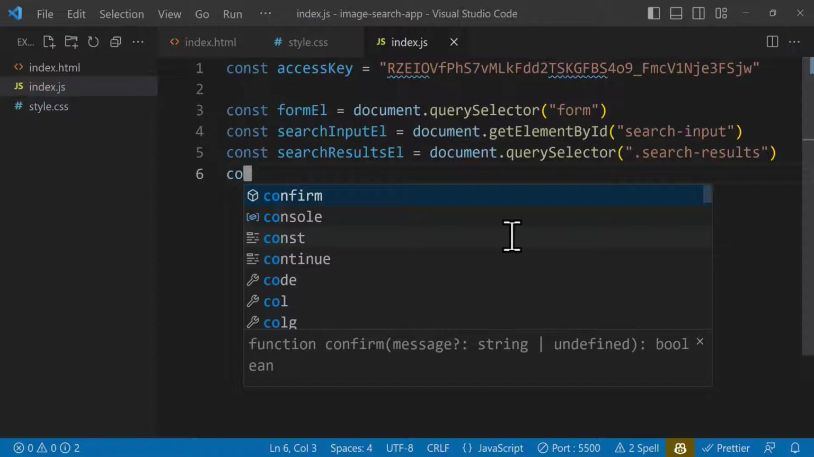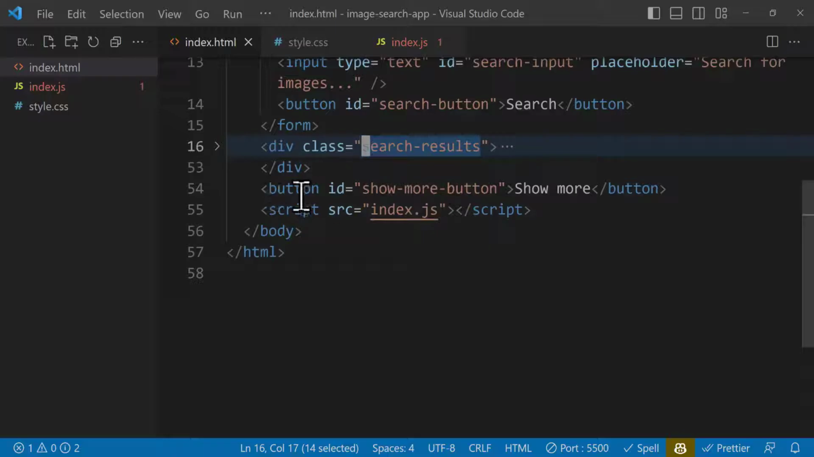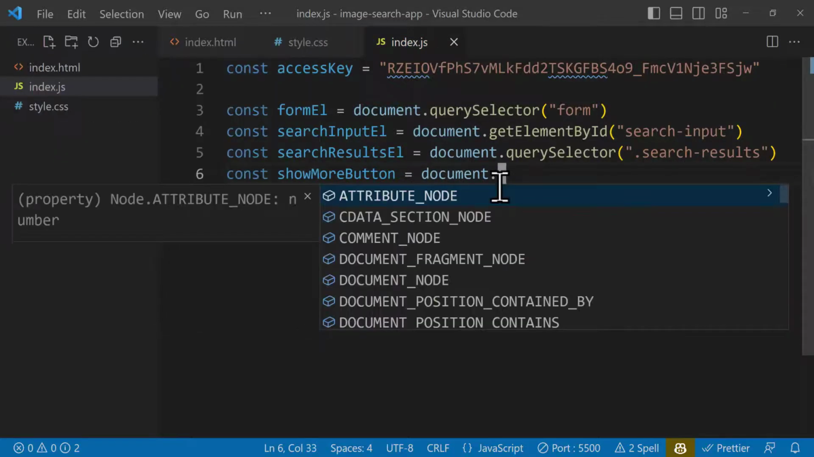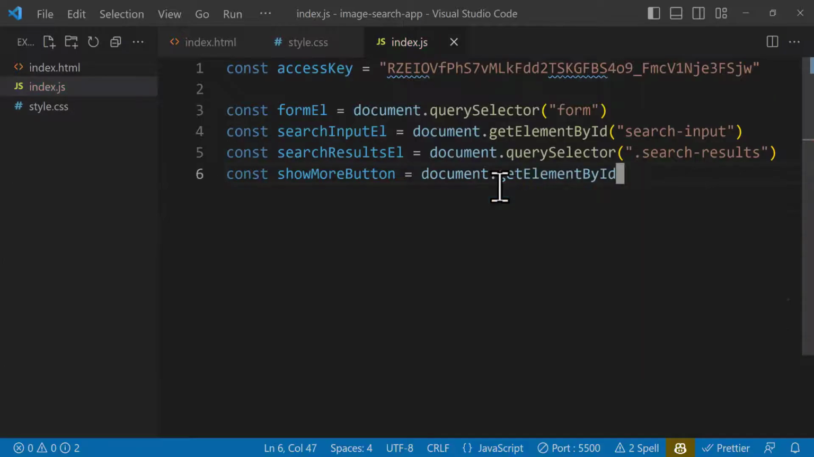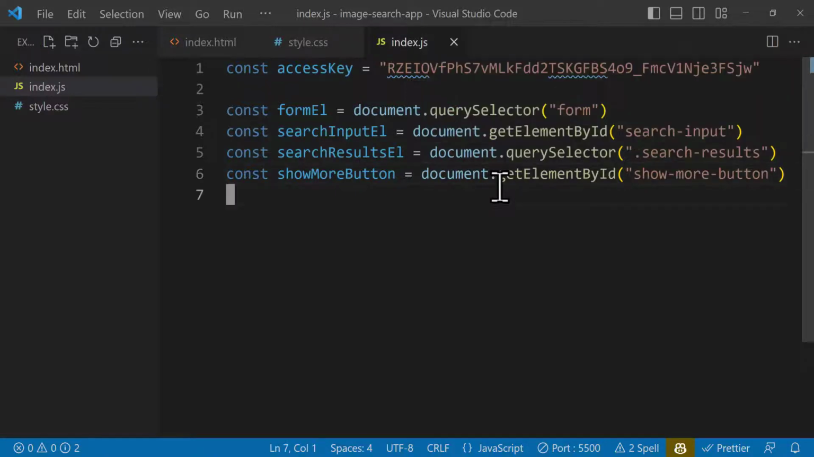And the final element is the button saying show more. So what was the name of it? This button has the ID of show more button. So I'm going to copy this, and here we just name this one show more button. As you can see, we're using camel case naming convention. And this is going to be equal to document dot, because it's an ID, we can use get element by ID. And here we just write down the name of the ID, which is show more button. All right. So we have all the elements now. We can just manipulate them or have access to their data.